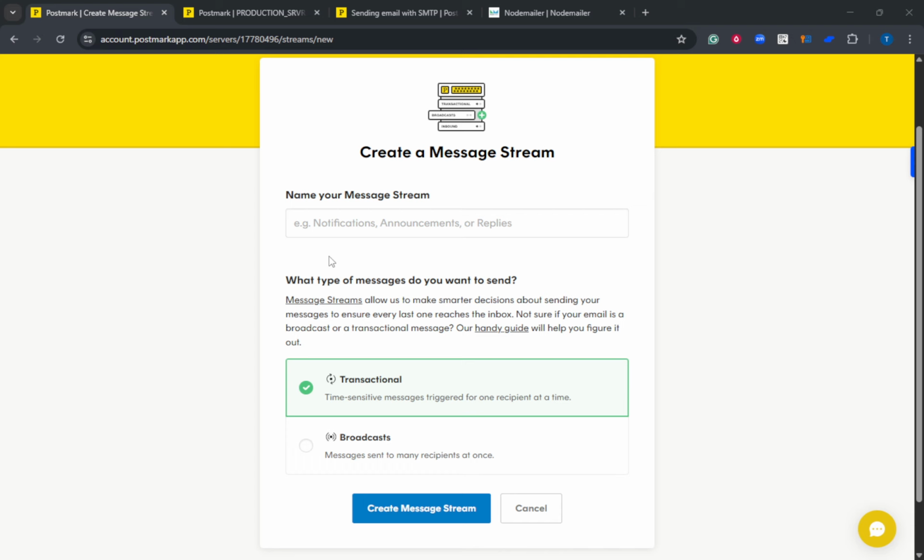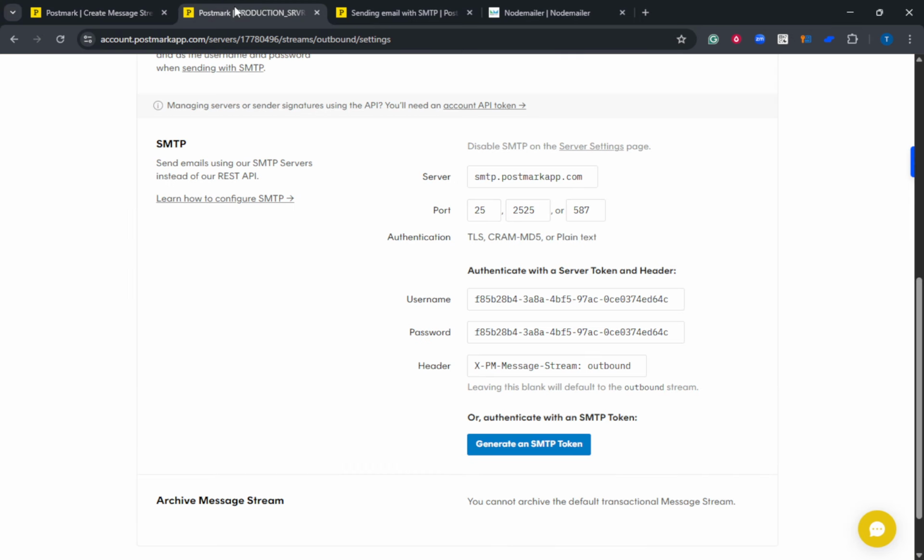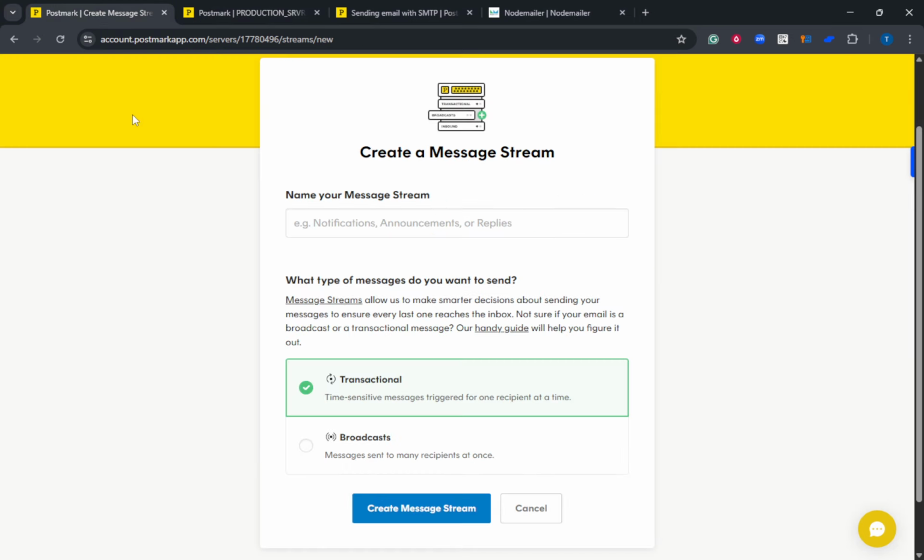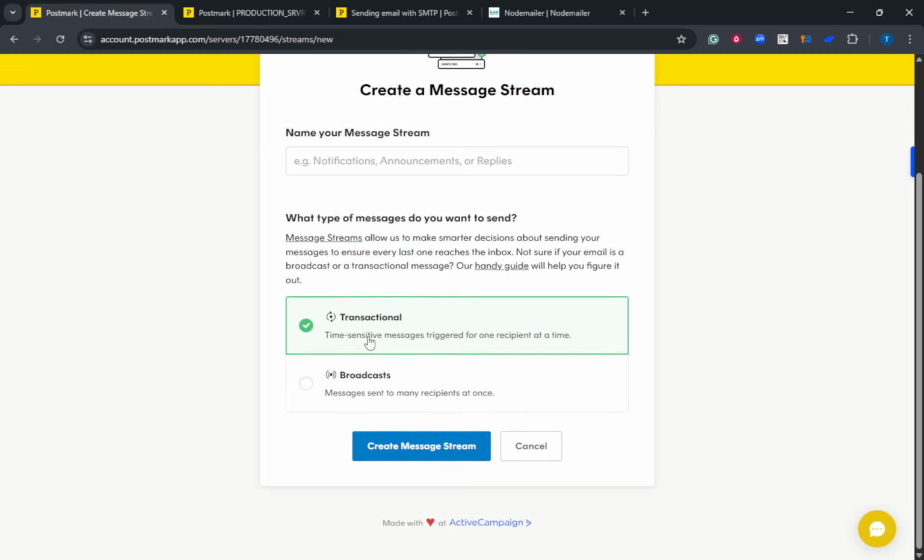First, a quick overview. Message streams are containers inside a Postmark server that keep different types of emails separate. Transactional streams are for user-triggered messages, such as password resets, confirmations, and receipts. Broadcast streams are for one-to-many messages like newsletters and product announcements.